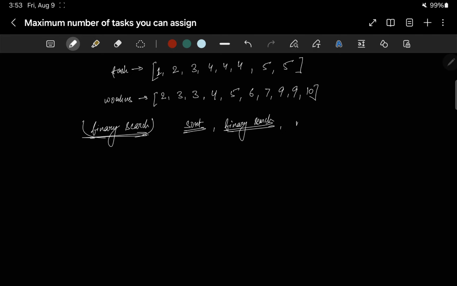Next, we are going to use a multiset. Why a multiset? Two reasons. First one is it stores the elements in sorted order. Okay. It stores the numbers in sorted order. And it can contain duplicates, unlike a regular set. So these are the reasons why we need a multiset.